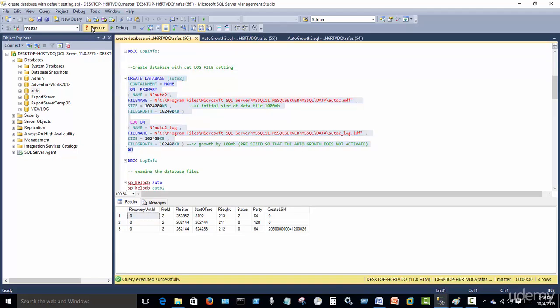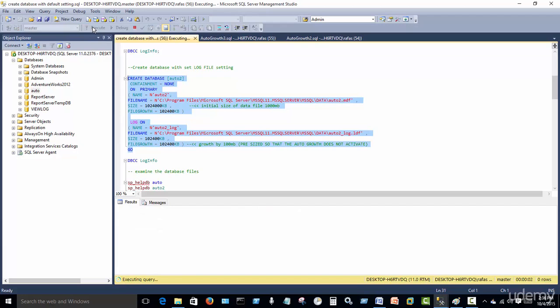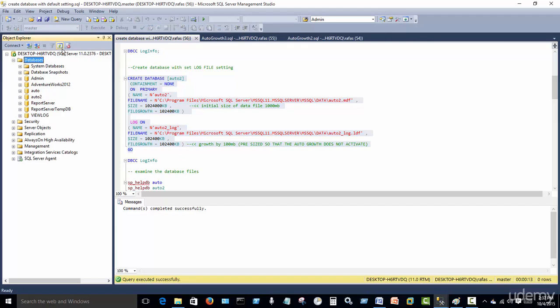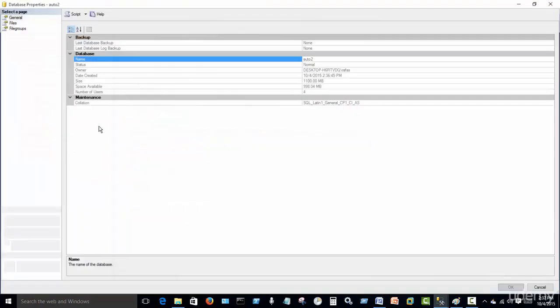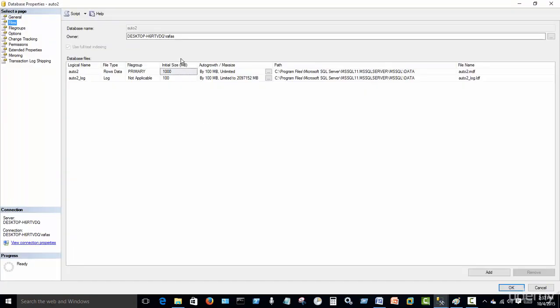So if I highlight it and execute, it just takes a second, obviously, because it's a little larger database. But it won't take that long to create it. And so once we've created it, what we can do is a comparison. So now if you go to Database, refresh, I'm going to look inside the properties of the Auto2 database. Go to Properties, go to Files, and you'll see that initially I've changed the size from 3 to 1,000, and then the log file from 1 to 100. More importantly, I've changed the auto growth properties.